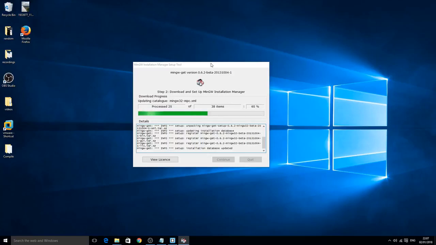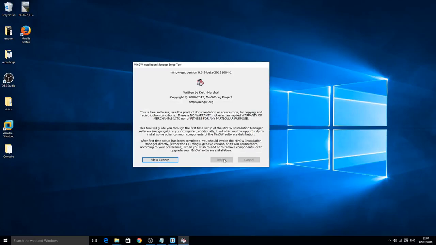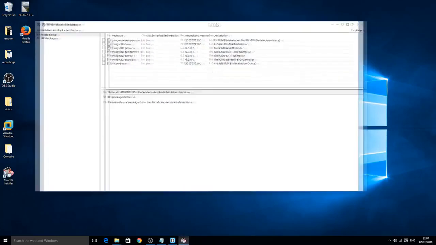The next download is the longest, so I'm not going to skip this. It's only going to take a few seconds. Now I do believe this depends on your system, but I've got quite a good build, so this shouldn't take too long. There we go, 113 items processed. You can just click continue. Then the installation manager pops up.